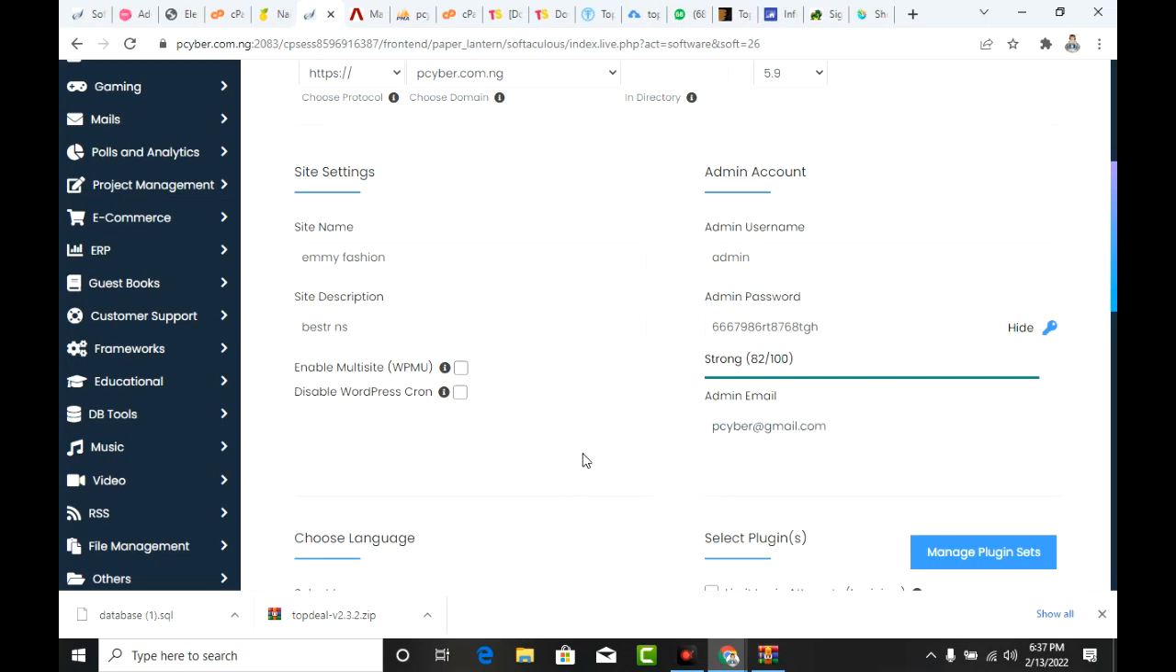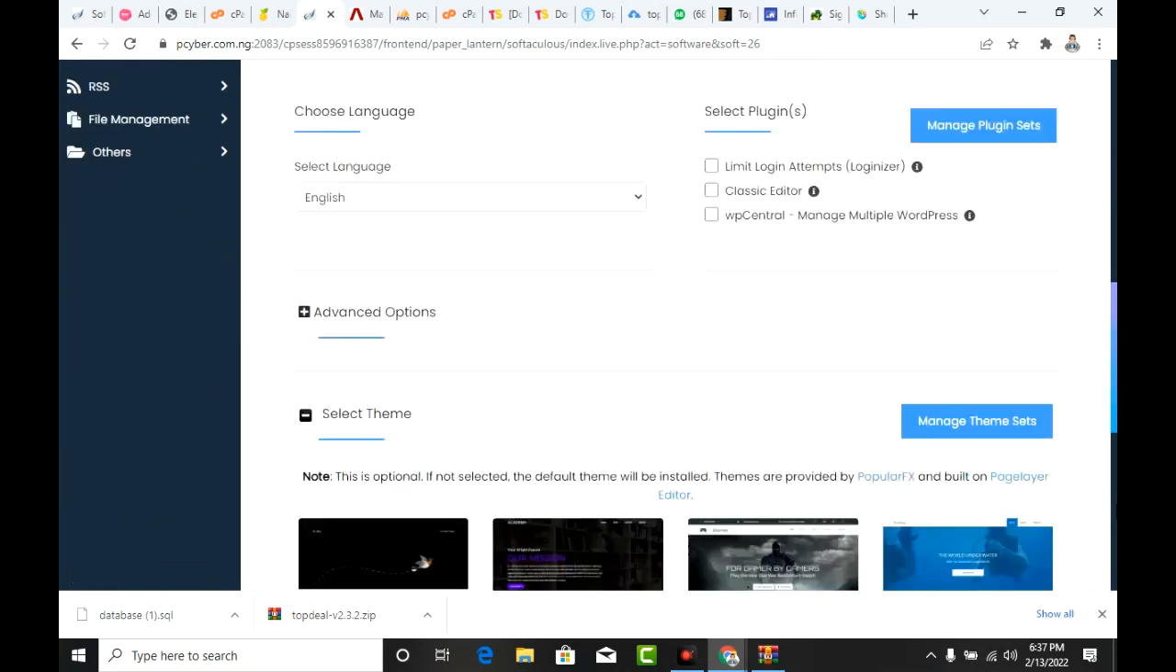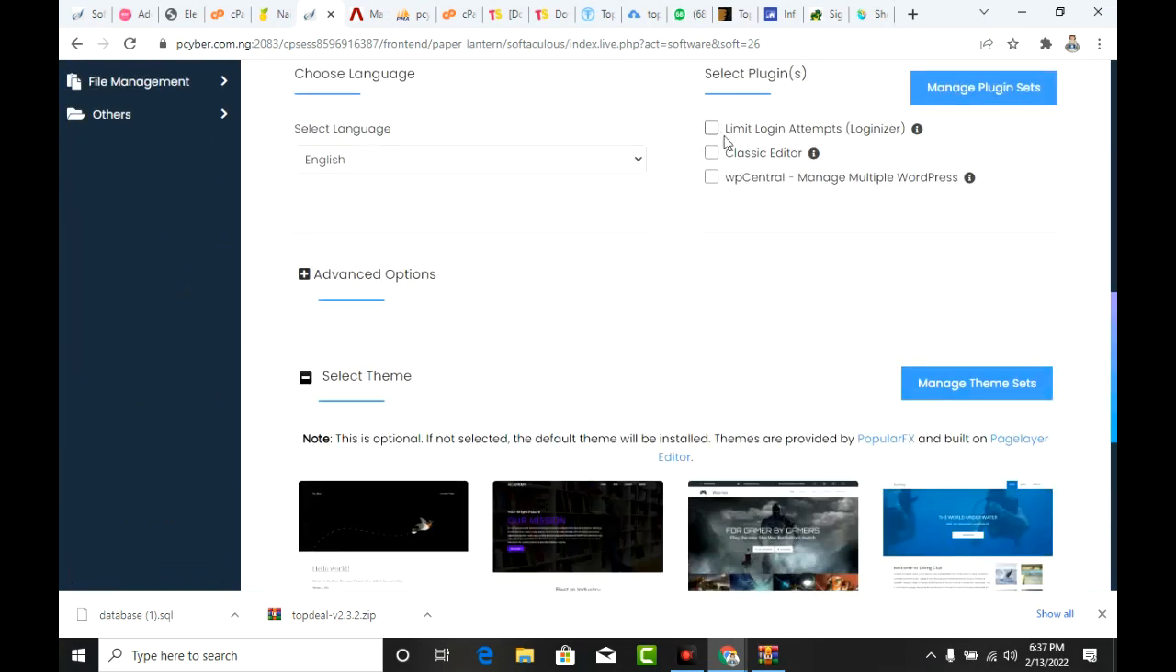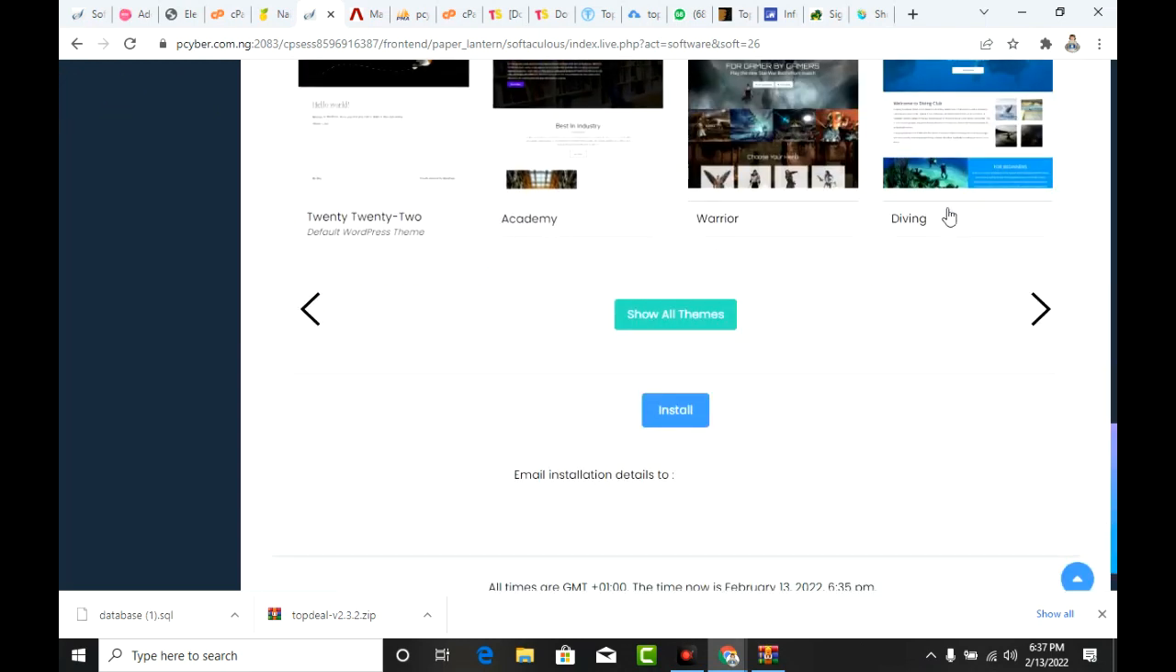Then when I go down, this multi-site, you don't click on it. I'm going to explain later on how to create a multi-site website and what its function is. So here are some plugins. Don't click on any, but I'm going to tell you what they mean later on when we get to our WordPress dashboard. So I'm going to scroll down. Here is a list of some free themes that once I click on them, they are going to install in my site. So I'll just ignore these ones here and then click install.